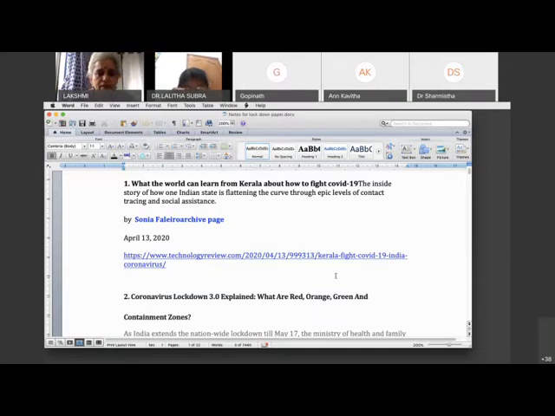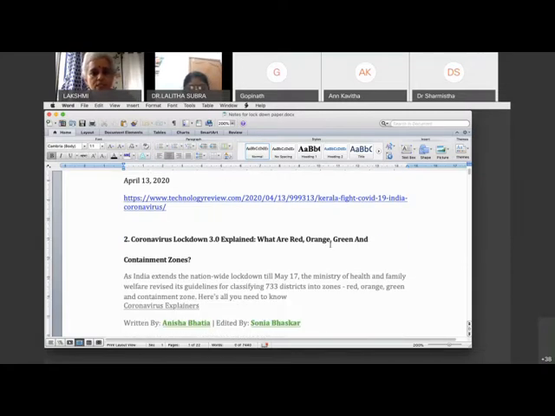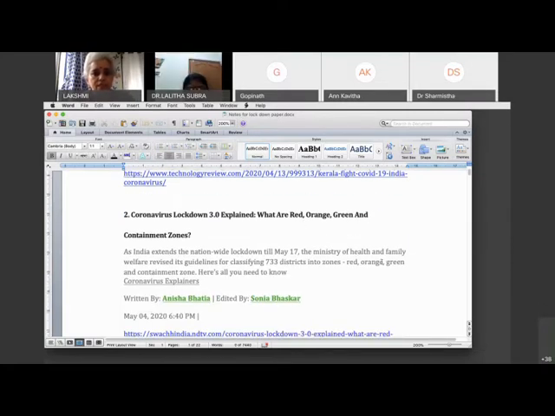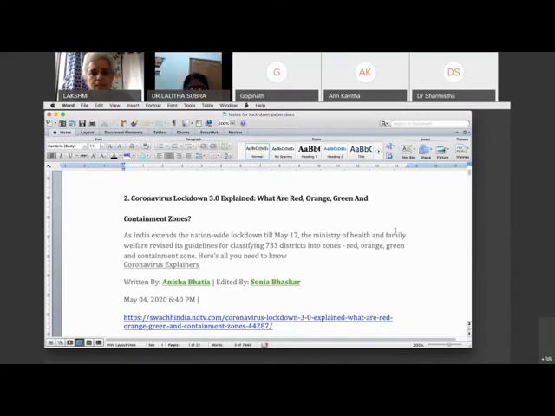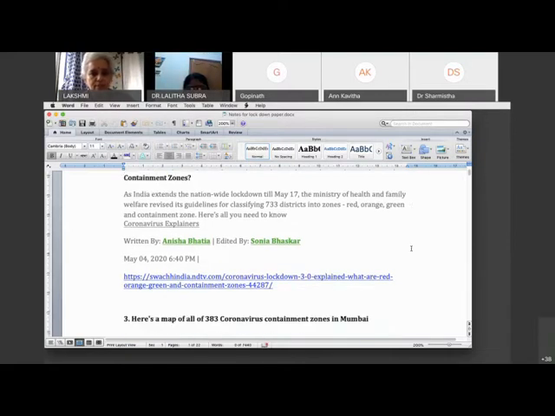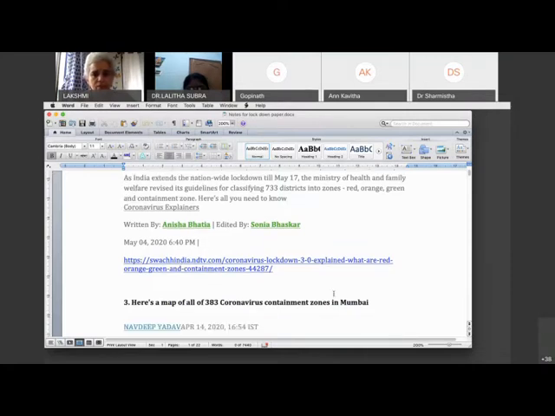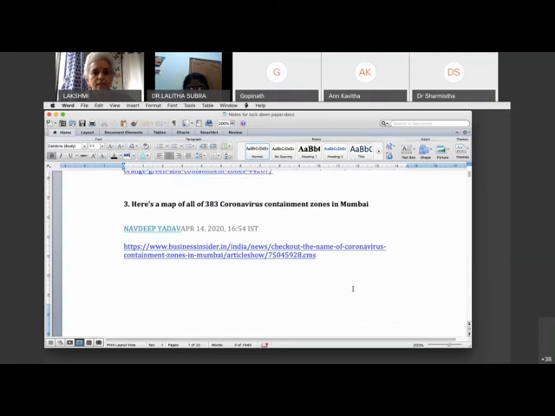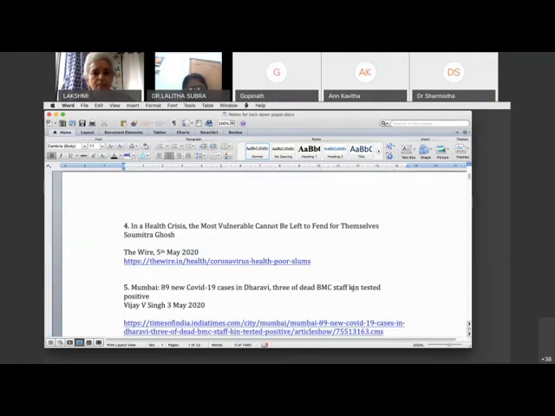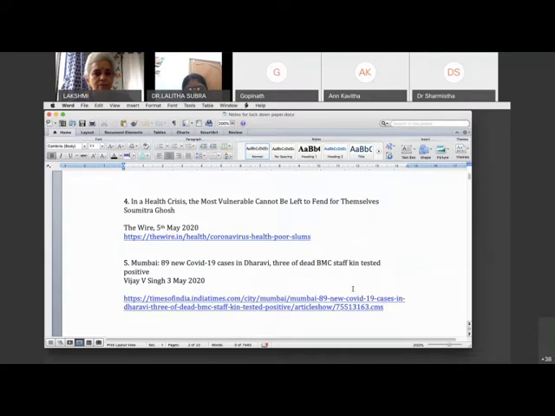So for every article that I have seen, I have to necessarily get the URL. There is this little bit that talks about what the world can learn from Kerala about how to fight COVID-19. Interesting lines about it and who's written, which date, and what is the URL. Then there is this article, Coronavirus Lockdown 3.0 Explained, and then the author's names, and then the URL. Then like that, I just kept pasting all that I have read because I don't want to miss anything. I didn't want to miss these links.